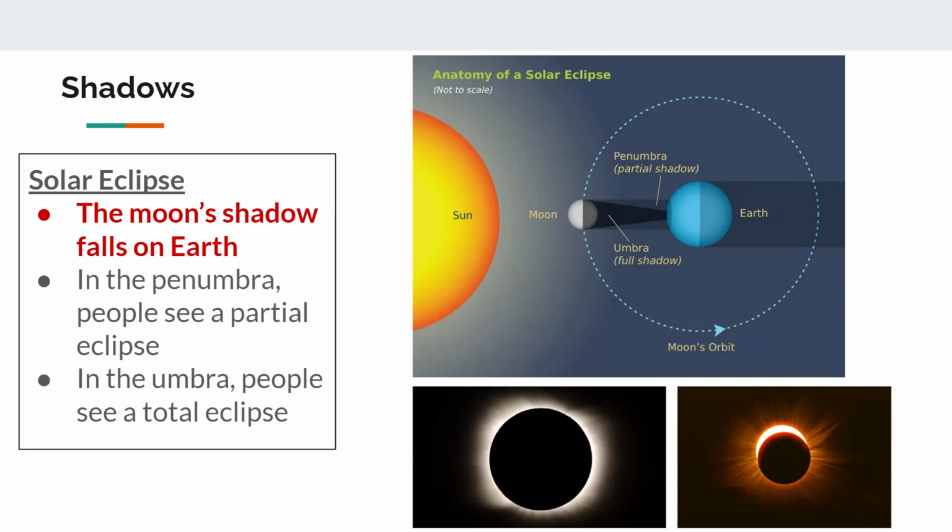Let's talk about the shadows a bit more, and let's take a closer look at the solar eclipse. So we said in a solar eclipse, the moon is blocking the sun from our point of view, and that's why the sun looks dark, right? The sun looks like it's being blocked. Let's talk about the shadows, though. When the moon is in this position and the moon is blocking the sunlight from reaching Earth, notice that the moon creates two types of shadows on Earth. Remember, shadows fall in the opposite direction of where the sun is. So if the sun is on this side, the shadow will fall this way, right?